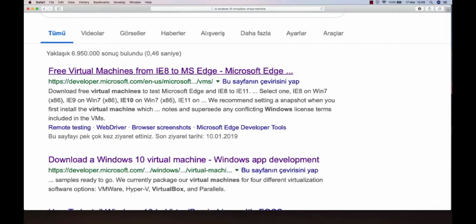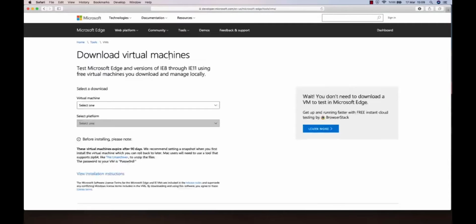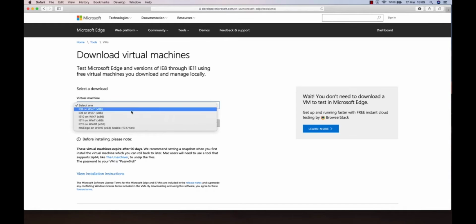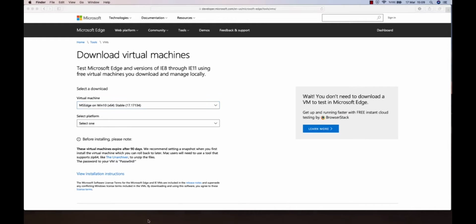So if you click on this link, and I will share this link in resources as well, it will ask you to select the virtual machine. So I'm going to select MS Edge Win 10. So I'm going to work with Windows 10, and it really doesn't matter. Some people ask if they can work with Windows 7 or Windows 8. Yes, you can, because we're going to use this as a victim machine. As I said before, it really doesn't matter as long as it's a Windows.